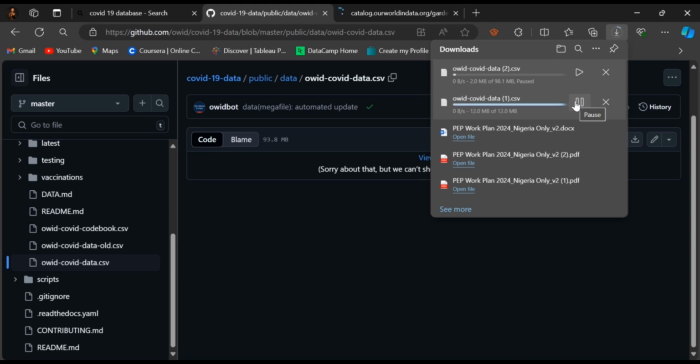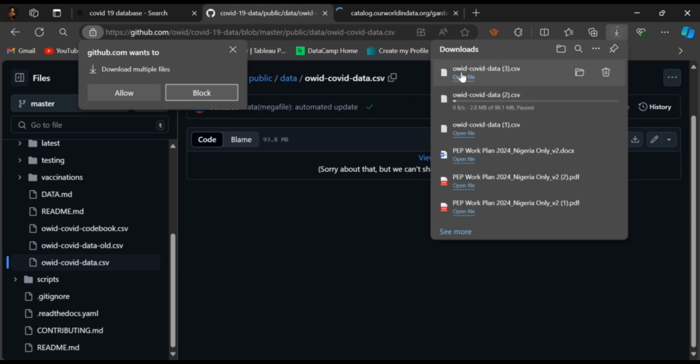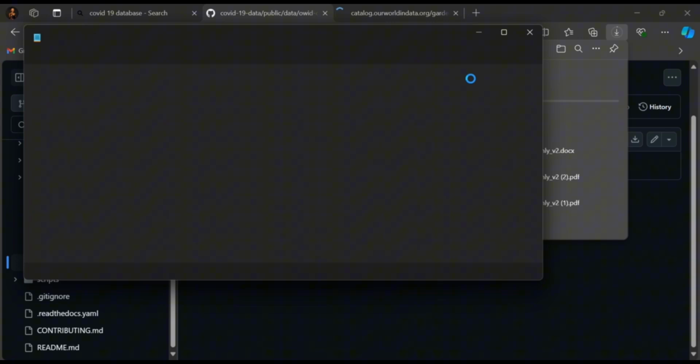When it downloads, we will open it in our Excel file and start the work. Let's see what downloaded here.